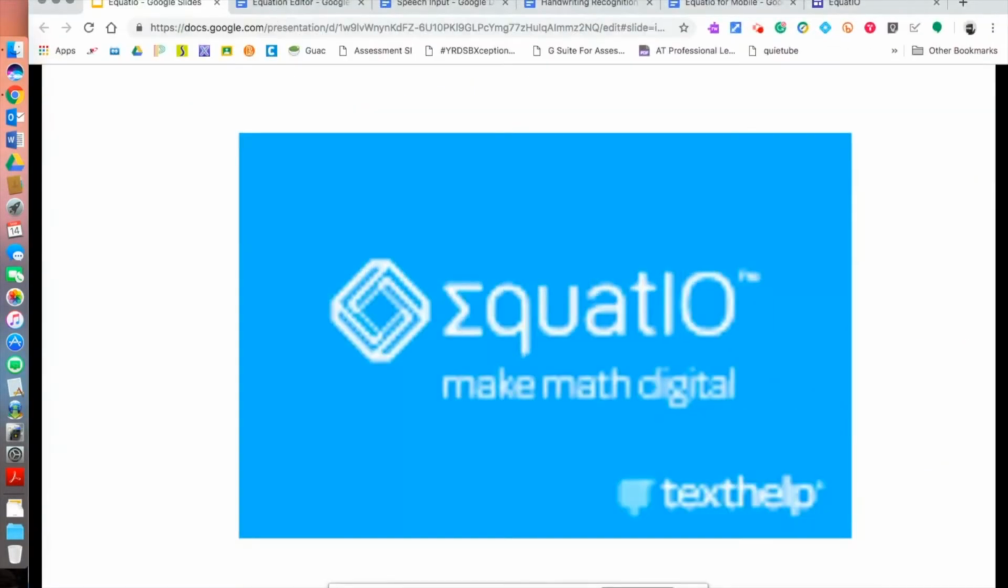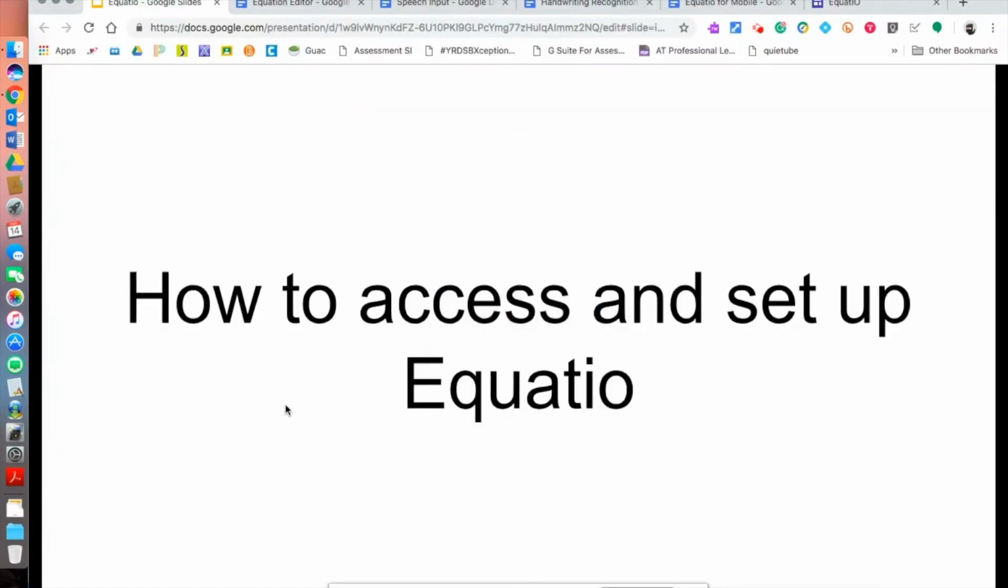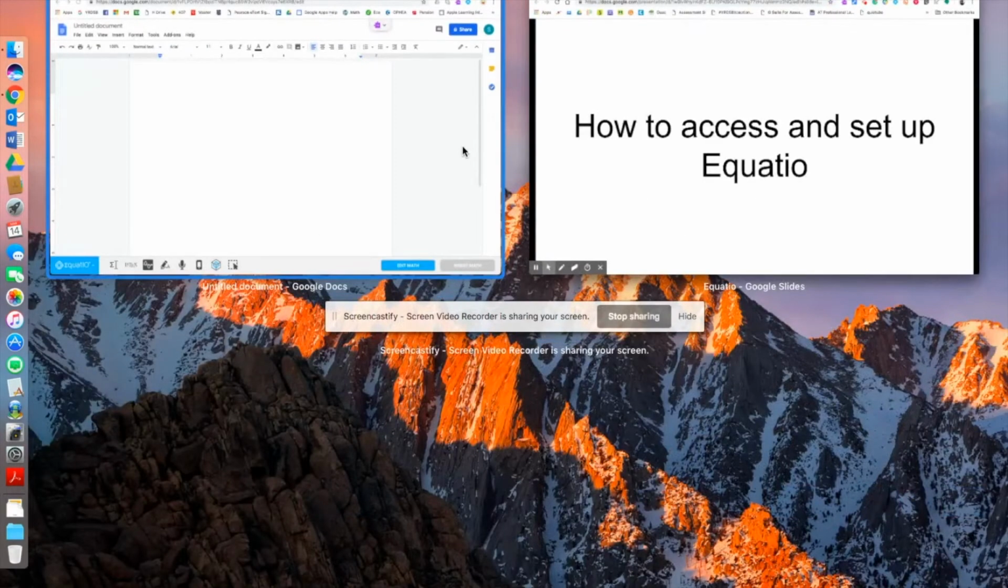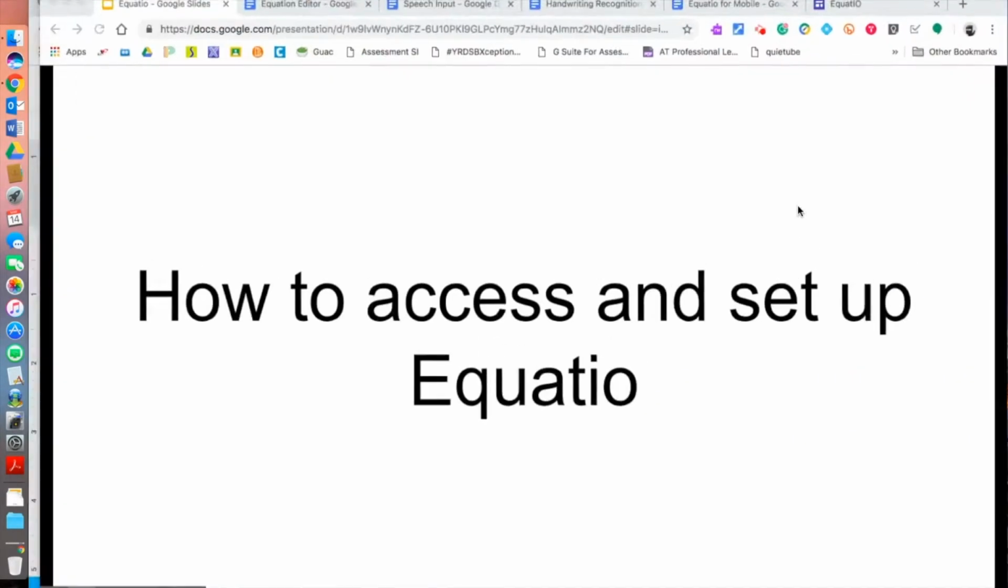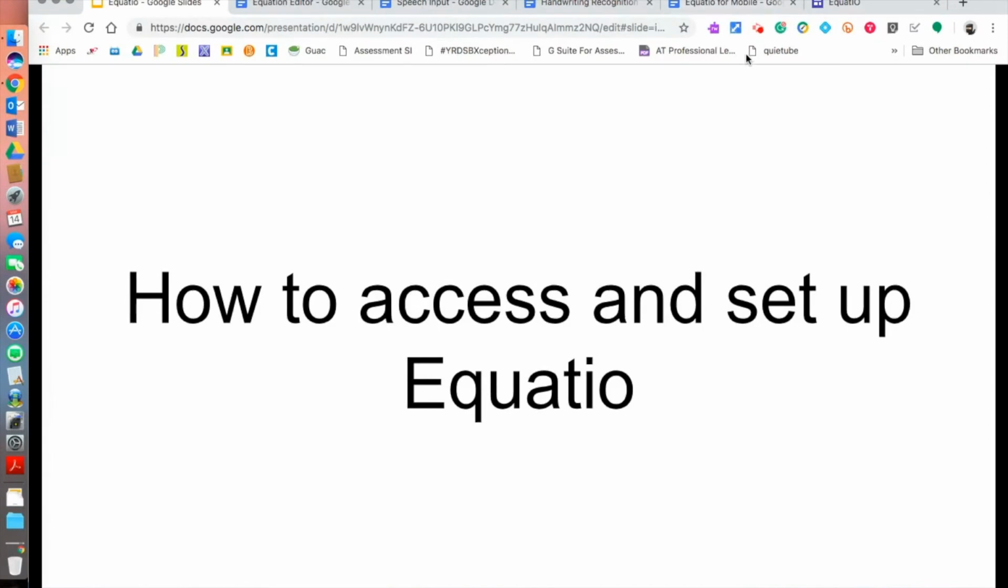Now, when I go into it, you can see all of my bars are here, and I can now continue to do math and start to edit. I'm ready to go. That is how we access and set up Equatio.